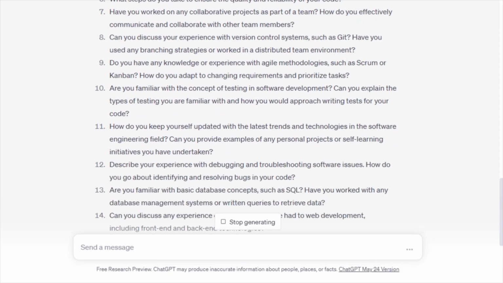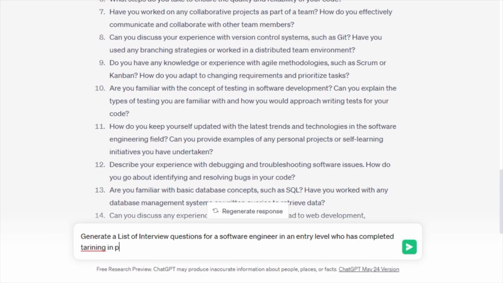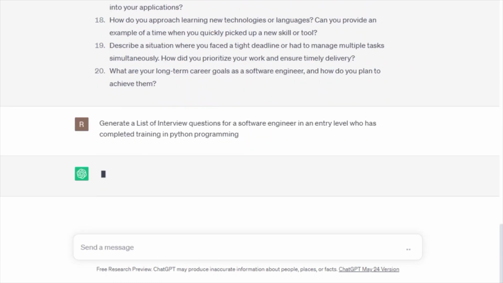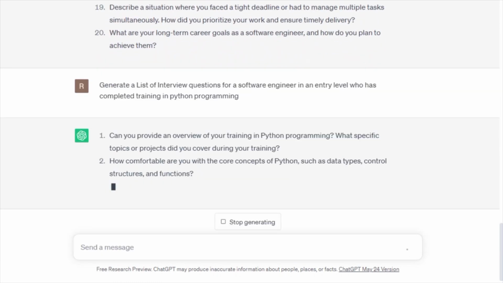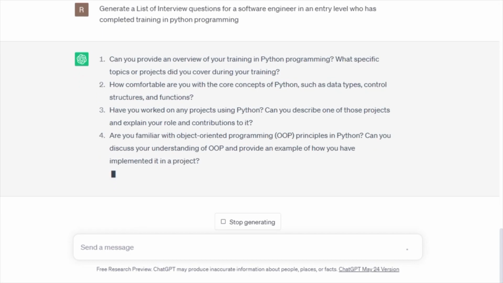So let's take it further by iterating more. Saying I need interview questions for a fresher who has also done Python programming training. So now the prompt will be like this: generate a list of interview questions for a software engineer in an entry level who has completed training in Python programming. Here the output shows the questions. Those are relevant to Python programming, that too at an entry level.